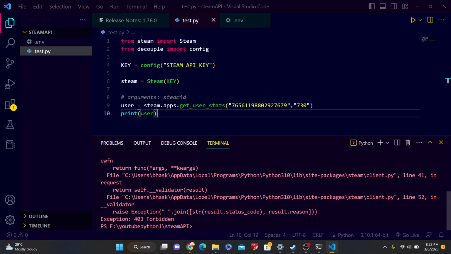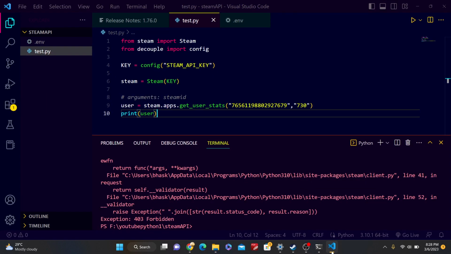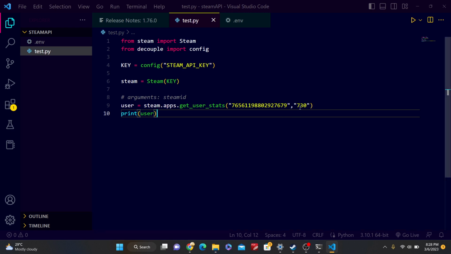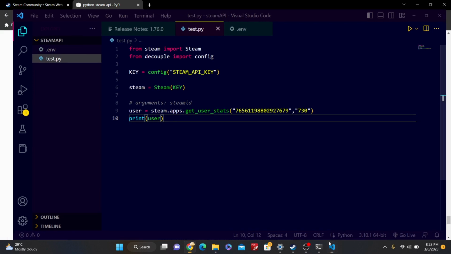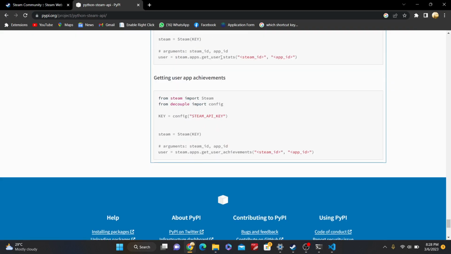Yeah, you can see forbidden. Okay, so get user stats, it's forbidden. I don't know why. Mm, it's not working, friends. Let me check. The Steam ID and app ID all are fine. So yeah, 79, it's my Steam ID, and it's the app ID. So why it's not working, I don't know. So let's check the next.